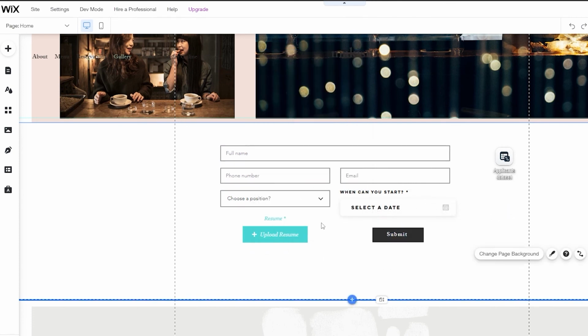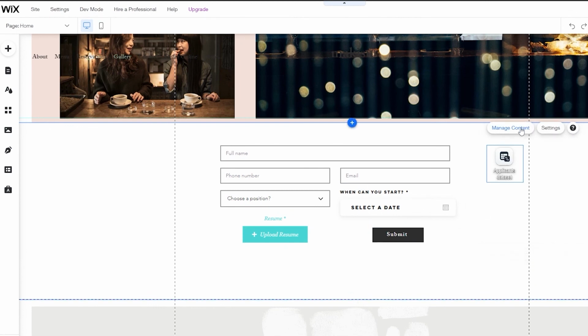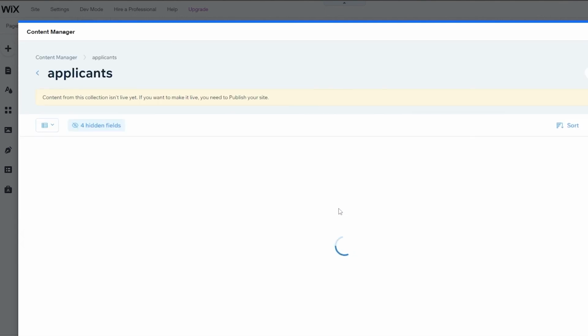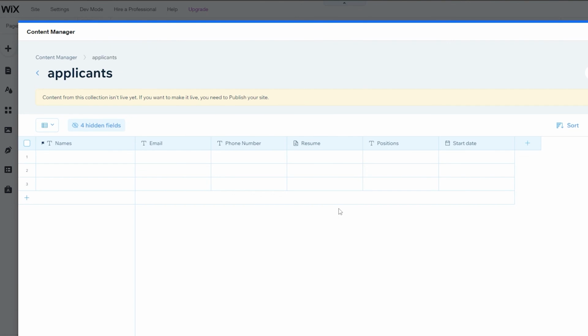So whenever someone comes over here and chooses these settings, adds in their name and their number, email, chooses the position, uploads the resume, submits it, we will get all of the applicant's information over here into the database that we created into the forms over here. So that's how we basically add a custom form on Wix if you want to.